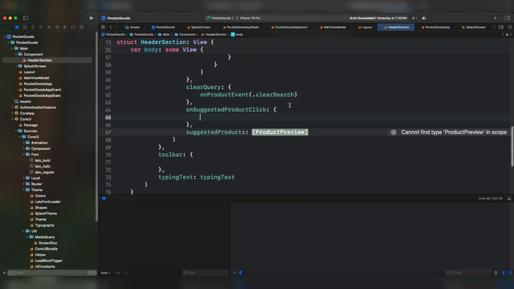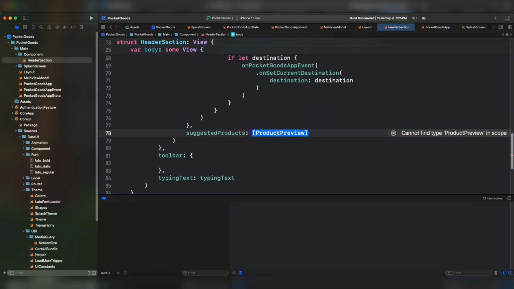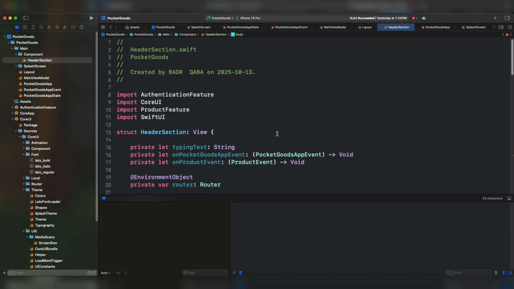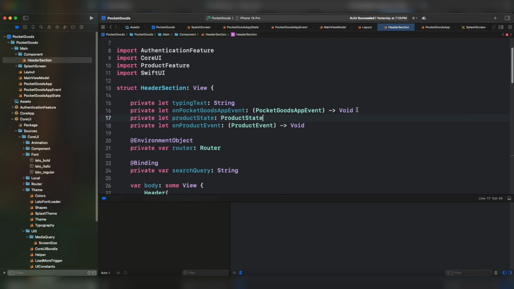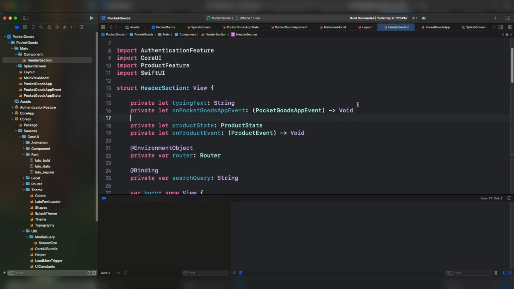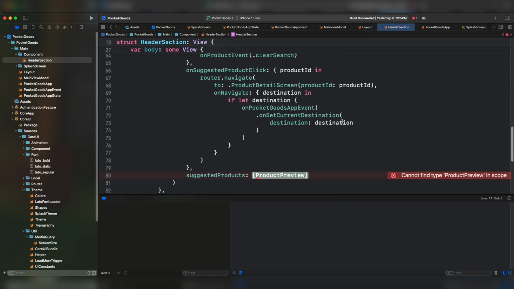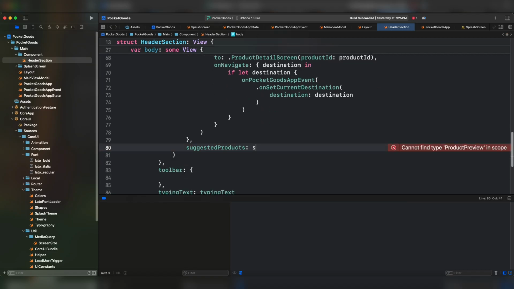On suggested products click, we have to navigate to the product detail screen. All right, now for the suggested products under the state of product state. Therefore, we have to access here the product state. Go into the space between those. All right, now what we have to do is very simple. State or product state and suggested products.